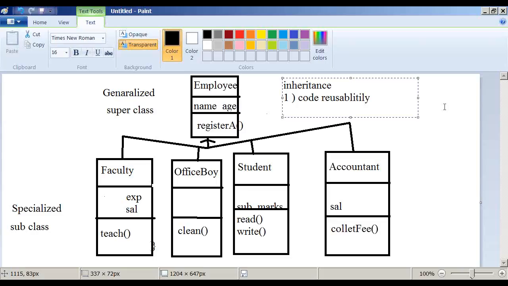So for code reusability, instead of writing this register attendance functionality with each and every class, I am going to put it into one area, and this is shared with all the classes which require this register attendance functionality.